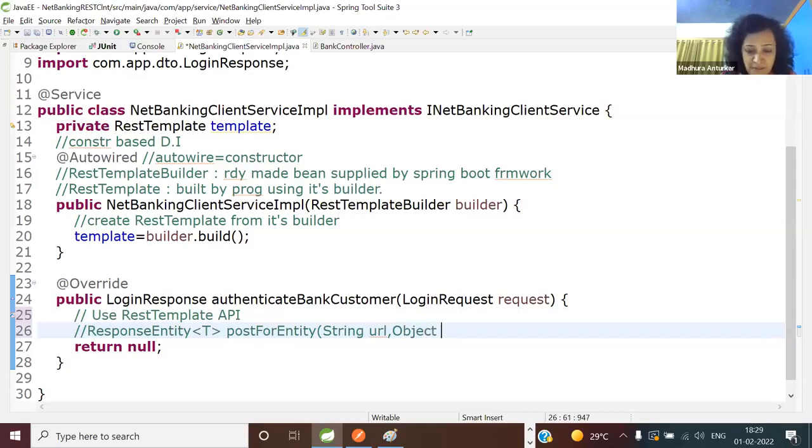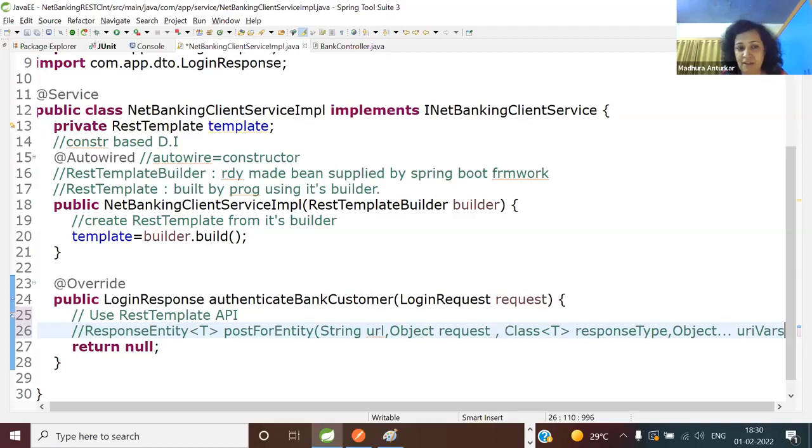If I make a mistake, let me know. I'm not adding extra stuff, just this. And the response type of the class. So class type T. See, this T and T is matching. So you are going to get a response entity whose type is the response body. So here it is the response type. And then you can additionally have URI variables. That was object varargs, yeah. URI variables. Currently, anyway, we are not sending.